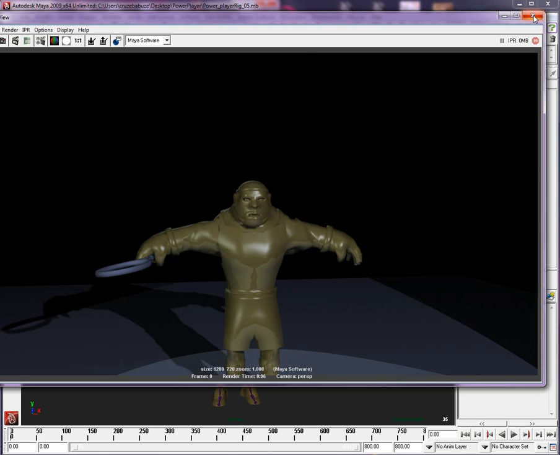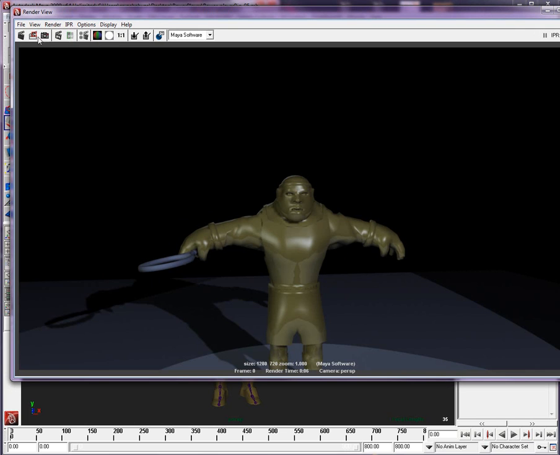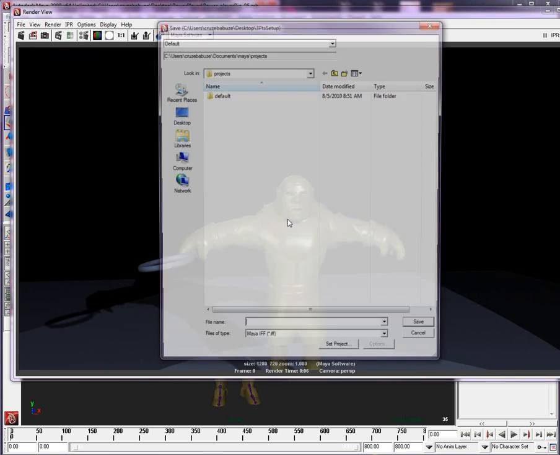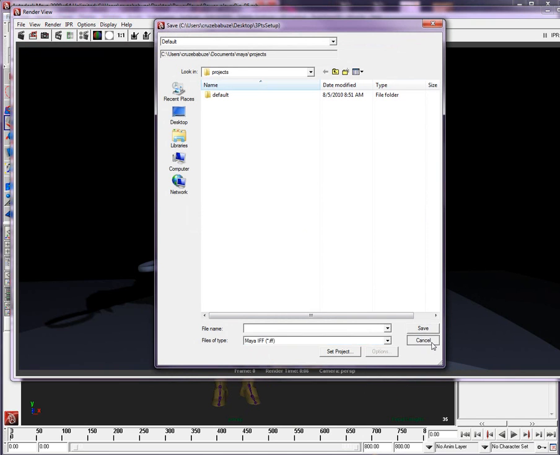So now you have a save render. You could save it here. You can see you also have an alpha right here and the color, and you can save it directly here again under another format if you want to. So you'll have multiple formats saved, which is pretty useful.